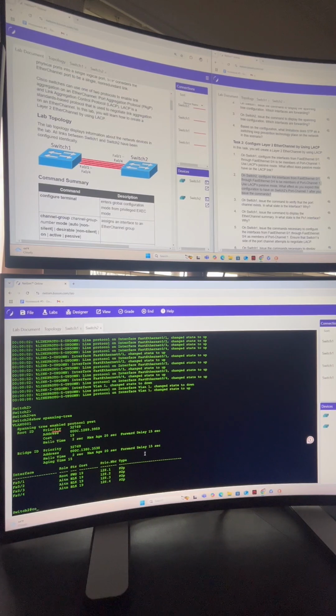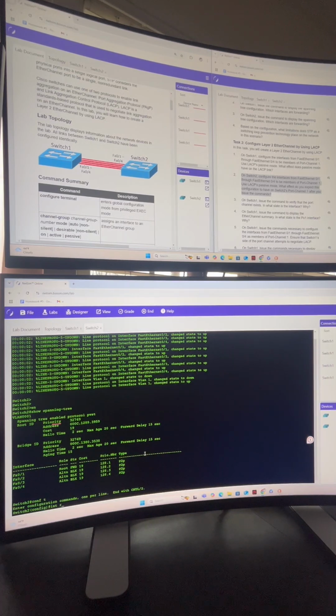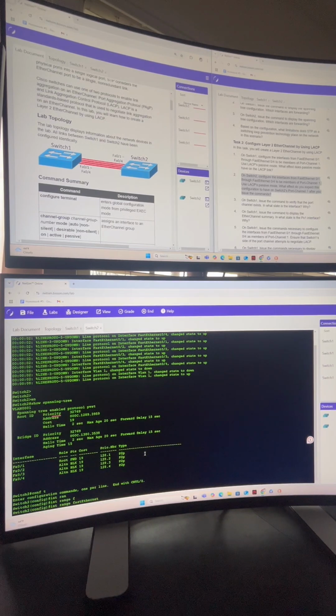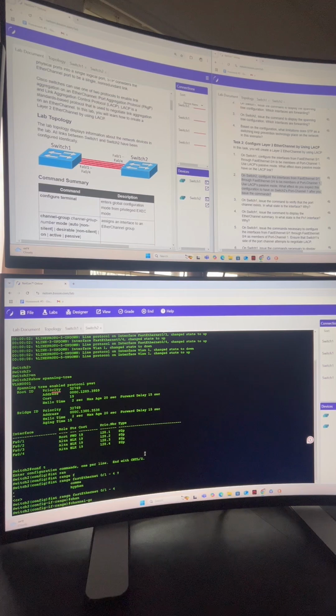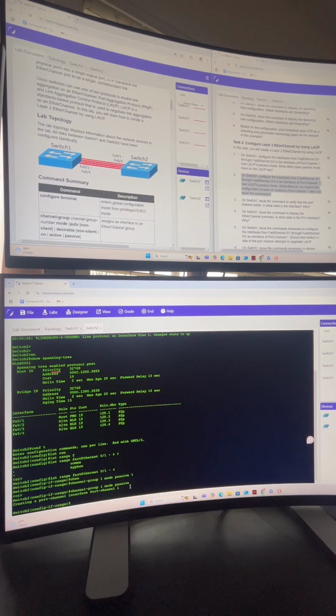So let's confirm. Let's do a configure terminal. Let's go to interface range fast Ethernet 0/1 through 4. And let's do a channel-group 1 mode passive. All right, as you can see, we have created the port channel.